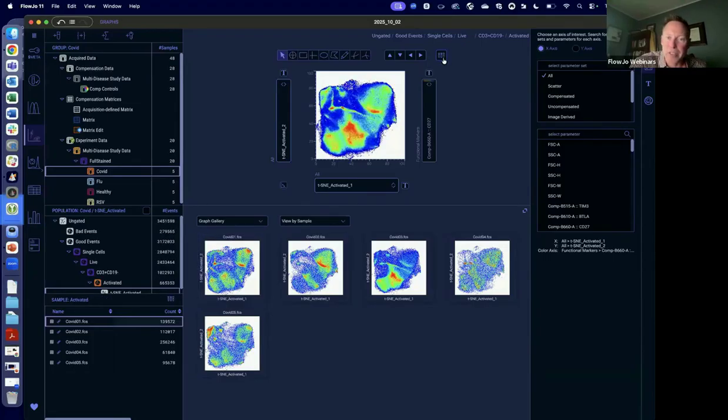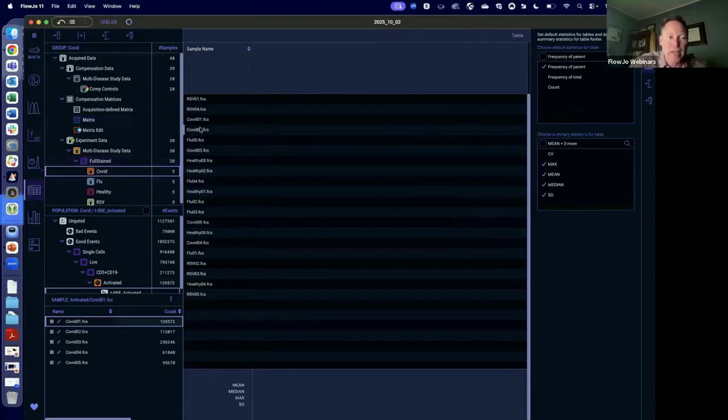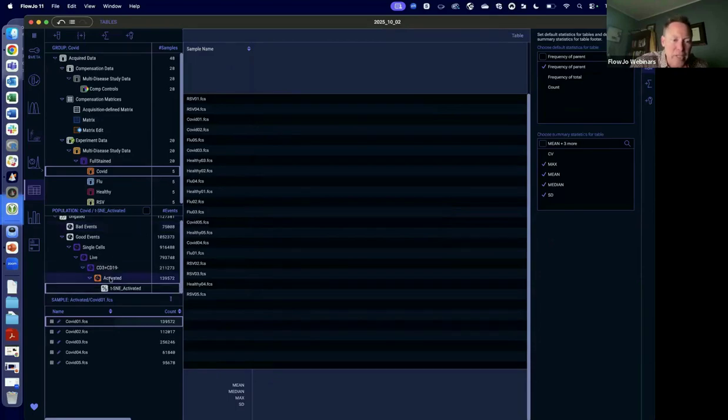Just flipping back and forth here to see all the data versus one sample at a time. Okay, tables. If I want to make a table, I drag in the particular group that I would like to see as rows, and I can drag in a population such as activated. By default, I am going to get the percent.